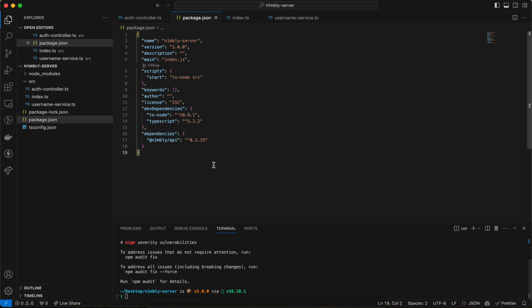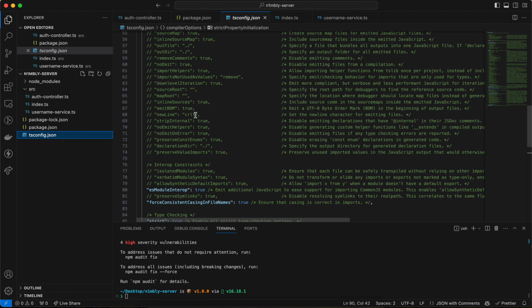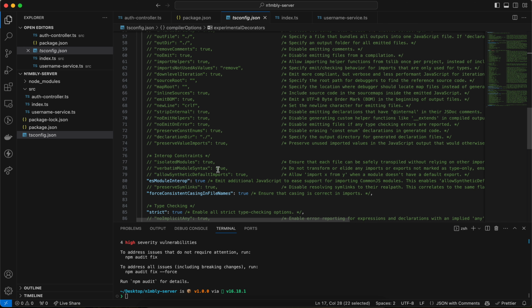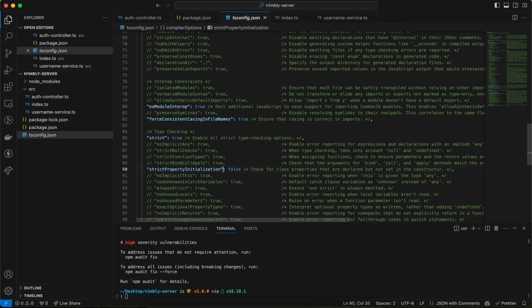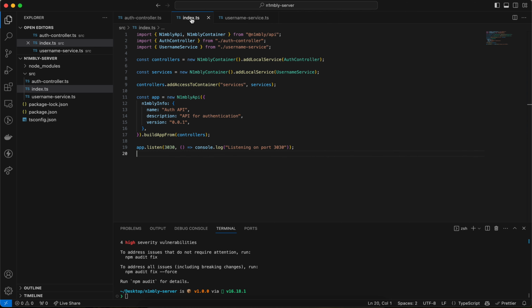This is just a basic Node.js project with TypeScript. It's important to have, like in Nest.js, you'll see that the API is very similar to Nest. You need to have experimental decorators set to true, and also what I've seen is strict property initialization should be set to false. Okay, that's the setup. You'll see that the only dependency that I'm using is Nimbly API, and these two for running Node TypeScript projects. Okay, so let's explore this.